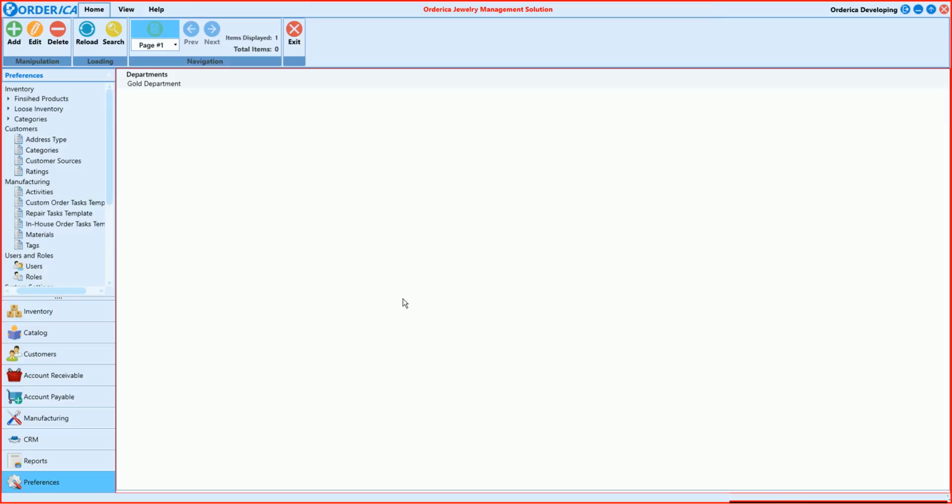In this video, we're going to discuss preferences. To start, click on the Preferences menu in the bottom left. Here you'll be able to adjust many different types of preferences and settings for this JMS application.